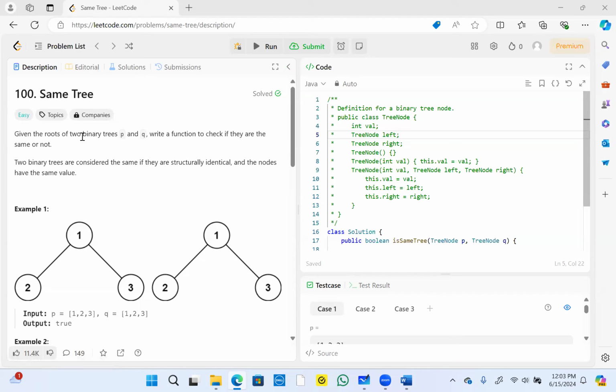Given the roots of two binary trees P and Q, write a function to check if they are the same or not. Okay, so how can we tell whether two binary trees are the same or not? Two binary trees are considered the same if they're structurally identical and the nodes have the same value. If you consider this example, P is the first tree, Q is the second tree.